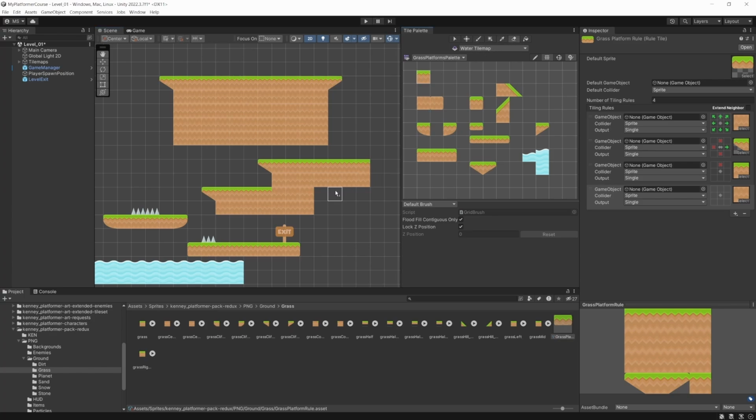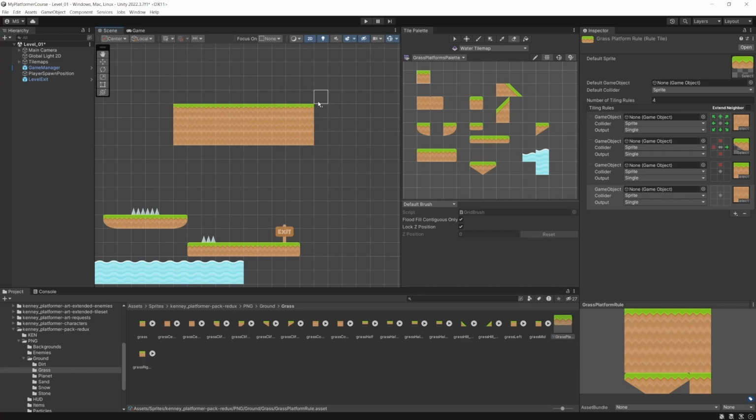I'm actually just going to delete these here. I'm just going to use the eraser. So that was the demonstration. This is how I like my system working. Feel free to add different rules you want.